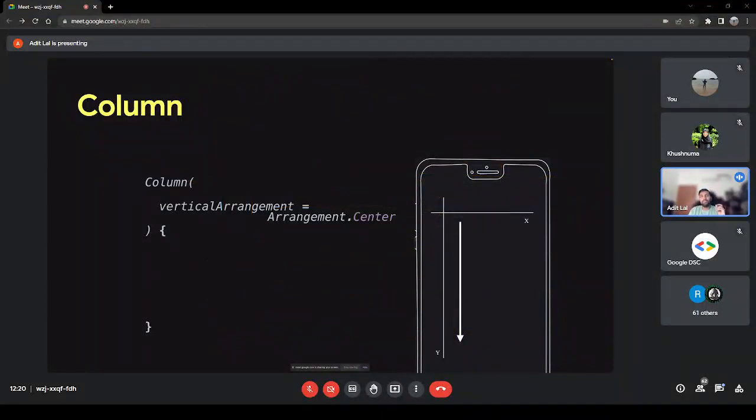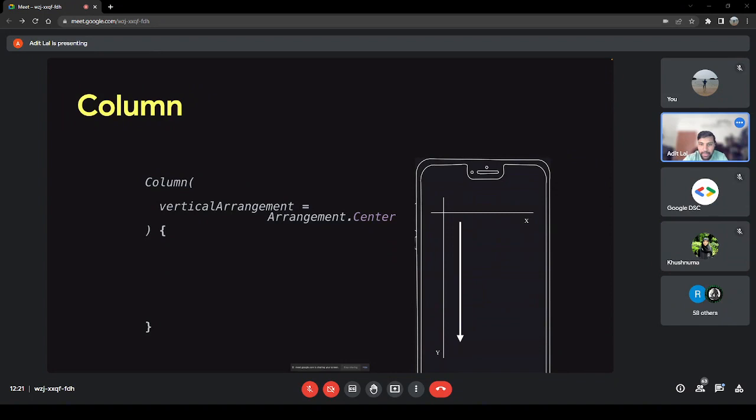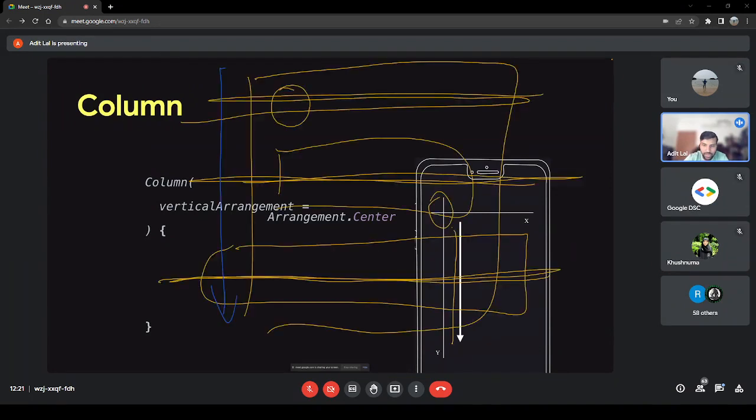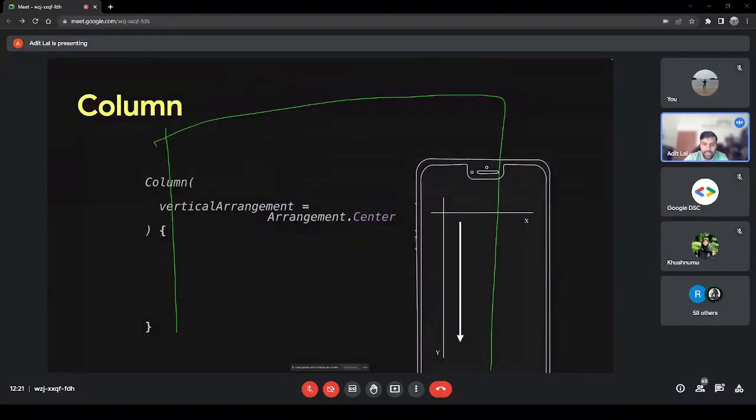If I take this example, there's a property in the column called vertical arrangement. There's also something called horizontal alignment. Alignment is useful when you want to draw. Imagine if I remove all of this for a second. And imagine you have a screen like this, correct? A screen which has multiple elements. And you want everything center horizontal. So you can draw something like this there.